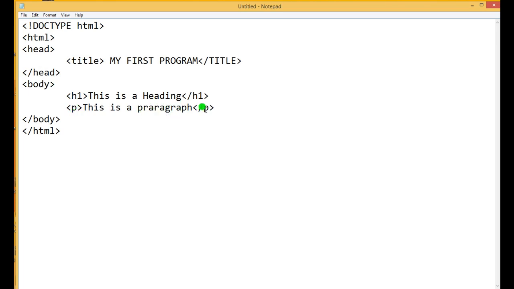This is a paragraph, and closing. Then /body and /html. First HTML program is over.